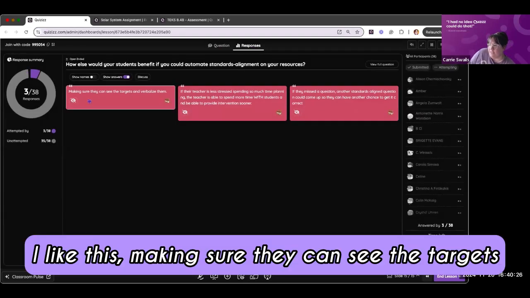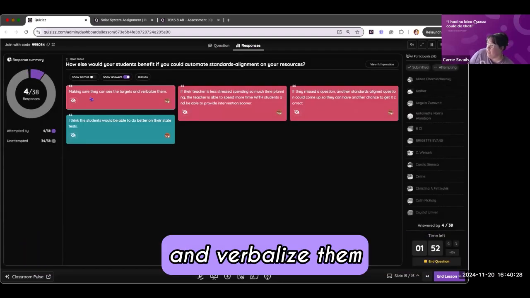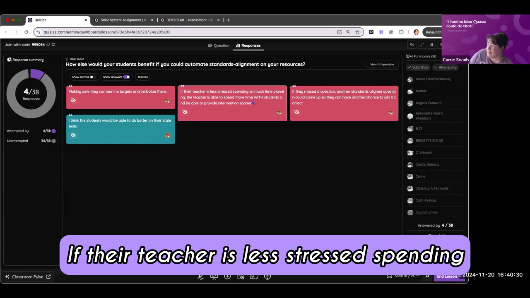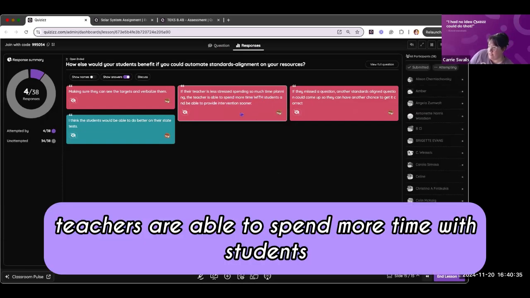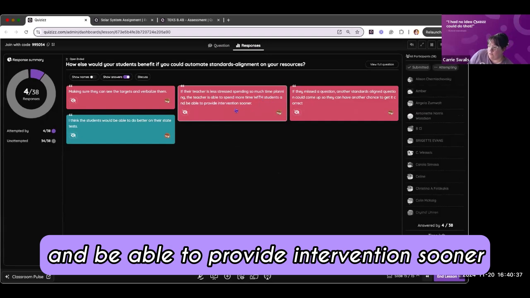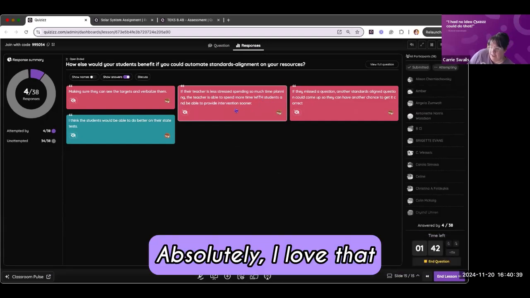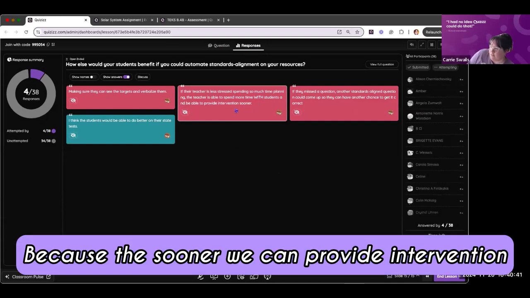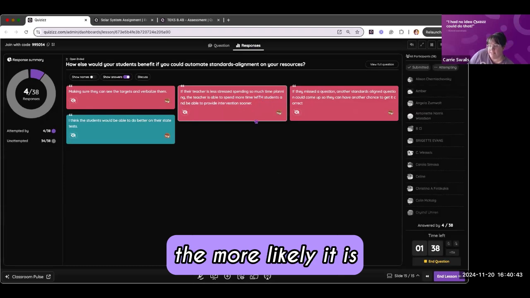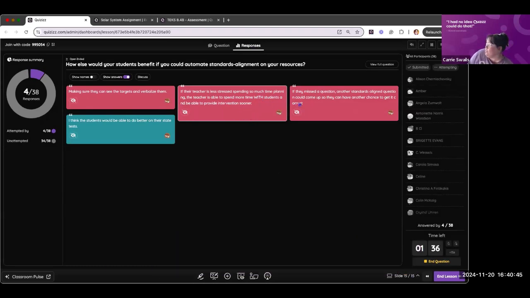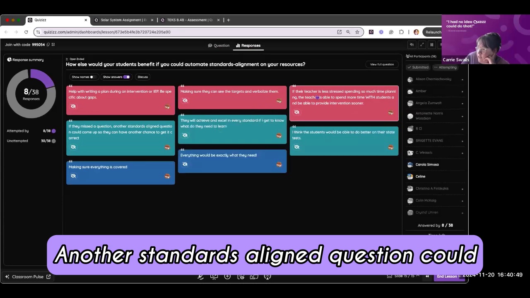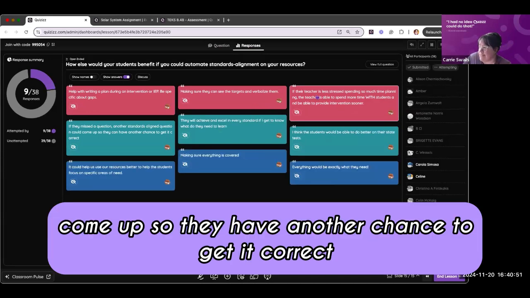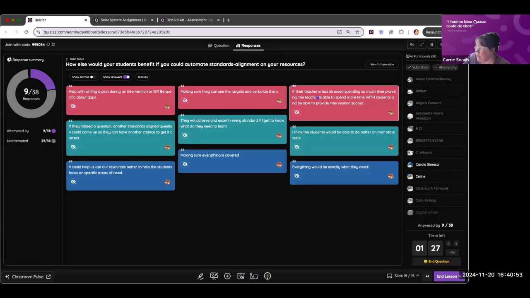I like this, making sure they can see the targets and verbalize them. If their teacher is less stressed, spending less time planning, teachers are able to spend more time with students and provide intervention sooner. Absolutely, I love that. Because the sooner we can provide intervention to our students, the more likely it is that they're going to succeed. If they missed a question, another standards aligned question could come up so they have another chance to get it correct. That's absolutely right. Making sure that everything is covered.